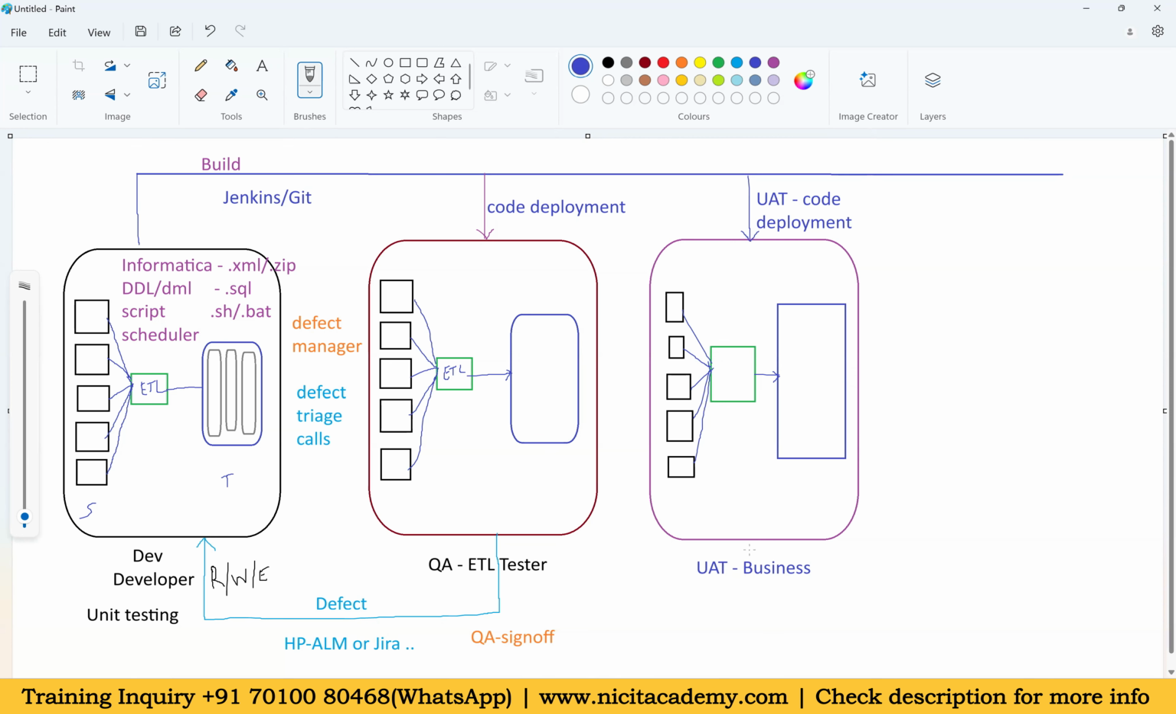If they find any defect here, again the same: they will use the ALM tool and create that defect in the ALM tool, and they will assign the defect to the developer. The developer again has to go through triage calls and everything in the UAT phase, and they will do the testing, and again they will give the rebuild. So again it will go, and they will provide the sign off.